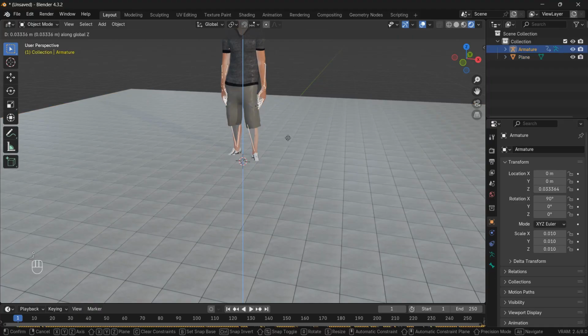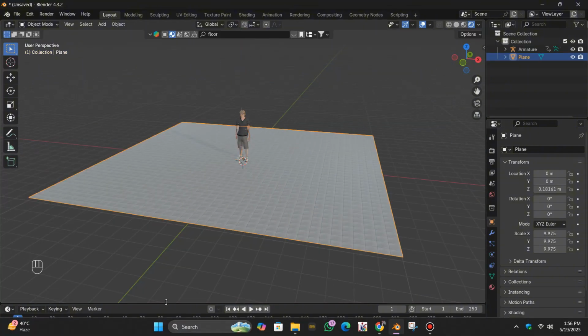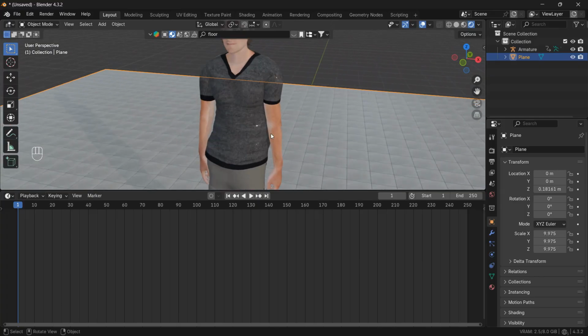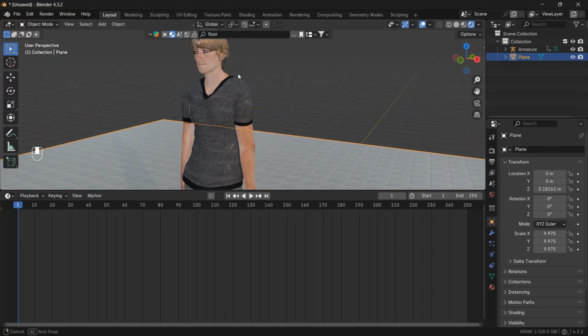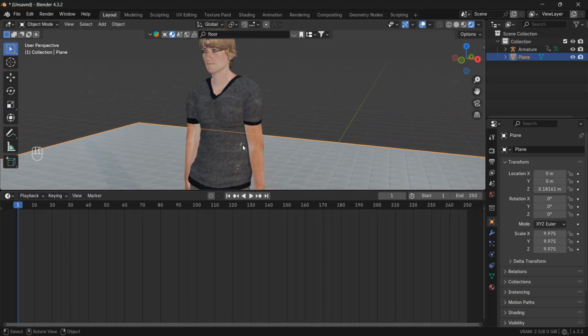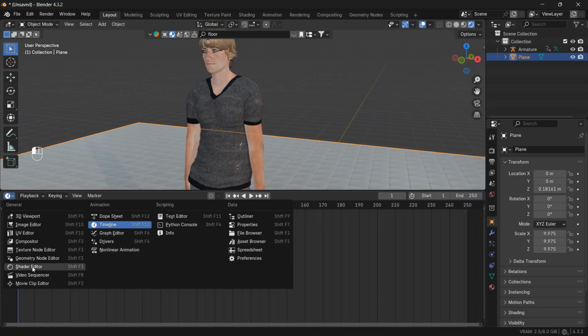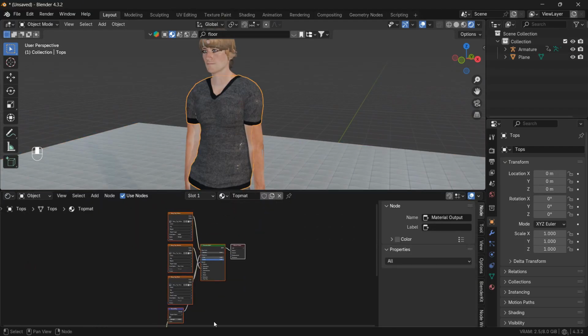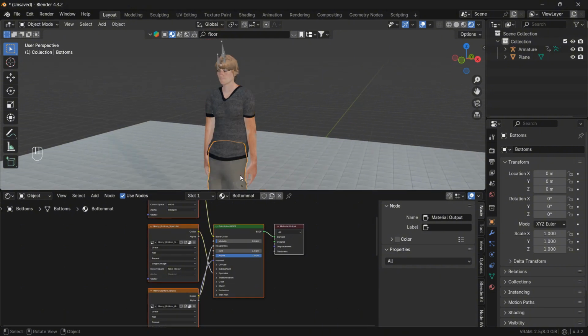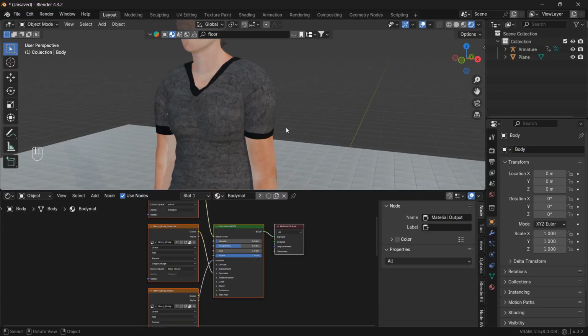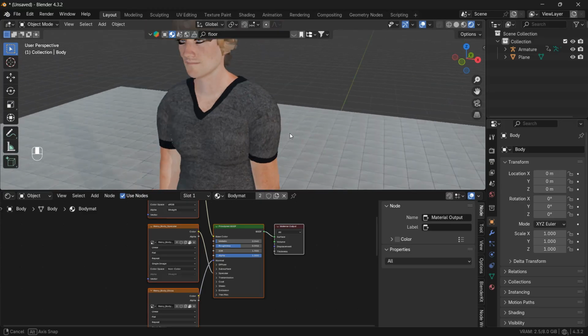Let me select the armature, move our character on the floor like this. One more thing, you can see there is too much shining on the dress or on the face of our character. Like here, you can see these white dots. What we can do, we can simply go to the shader editor, select the shirt, and remove the roughness. Same for our shorts, remove the roughness, and same for the skin. Now this is okay, and there are no such artifacts for the floor.